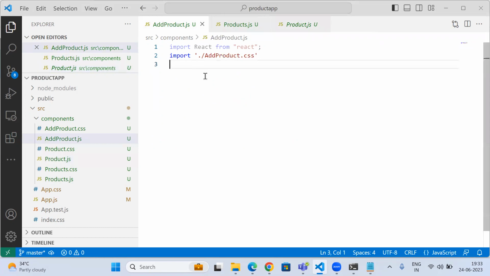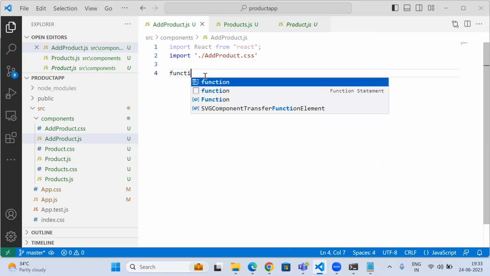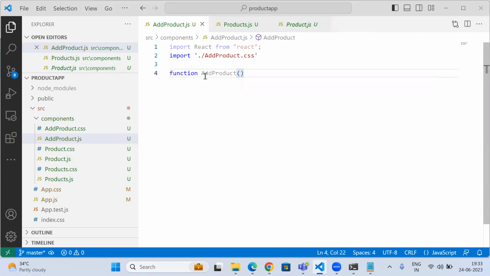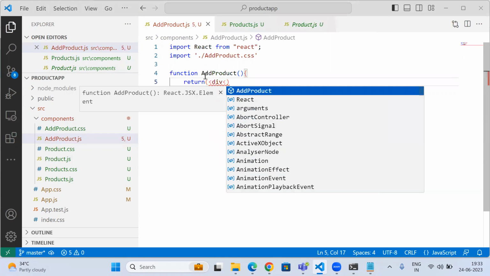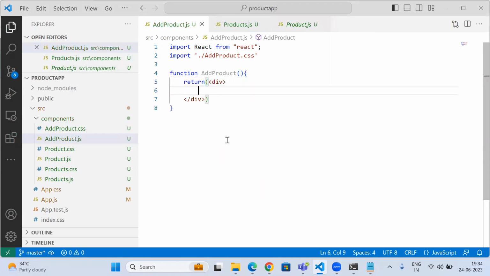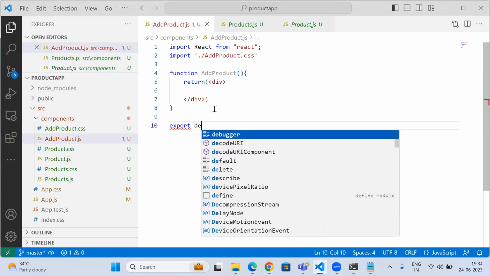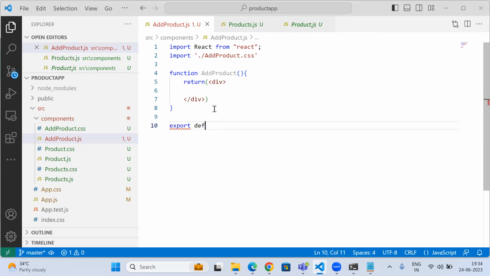Now, to do that, just again to ease work, I've imported React and add product here. Now, let's go ahead and write the function add product, and it's going to be a function. We're going to return a value. For the return, we're going to use a div, which will enclose everything that we require inside it. And we will export it. Export default add product. Now that should do the trick.